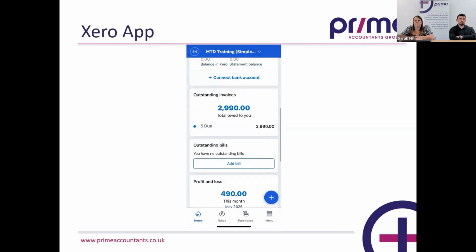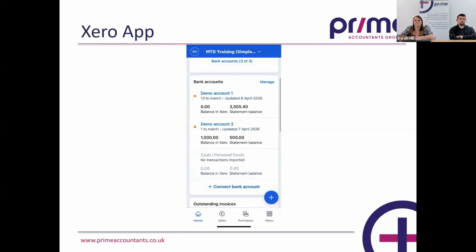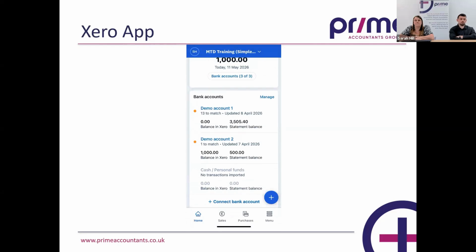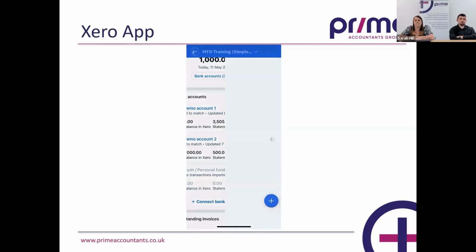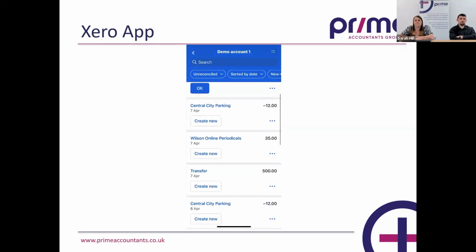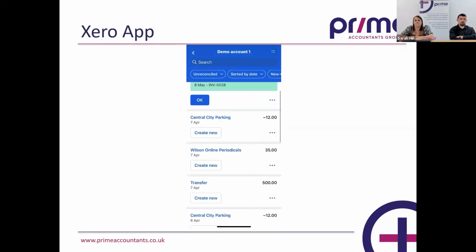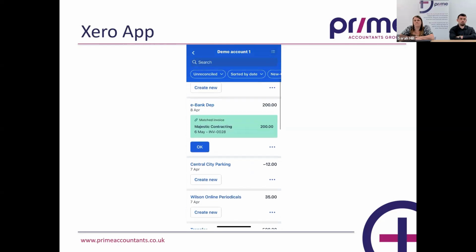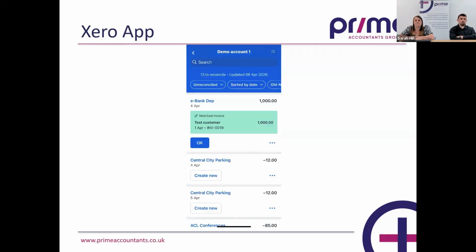Once all your sales invoices are on, you're going to want to reconcile your bank account. To do this, select the bank account that you want to reconcile, and you will see your bank transactions on here. This is sorted by date, newest to oldest. You can also sort by payee or amount. I'm going to go ahead and change this to oldest to newest to replicate what we've seen online. Xero has suggested a matched invoice and I'm happy with that, so I'm going to go and click OK.